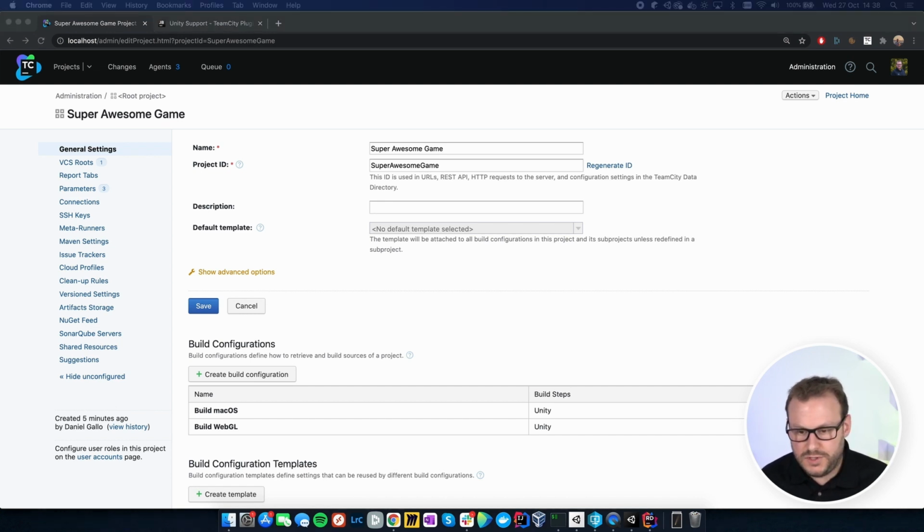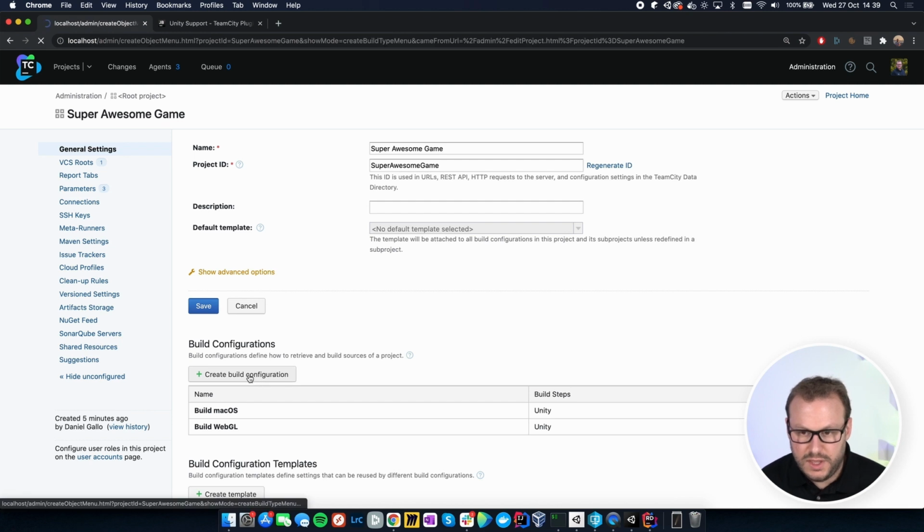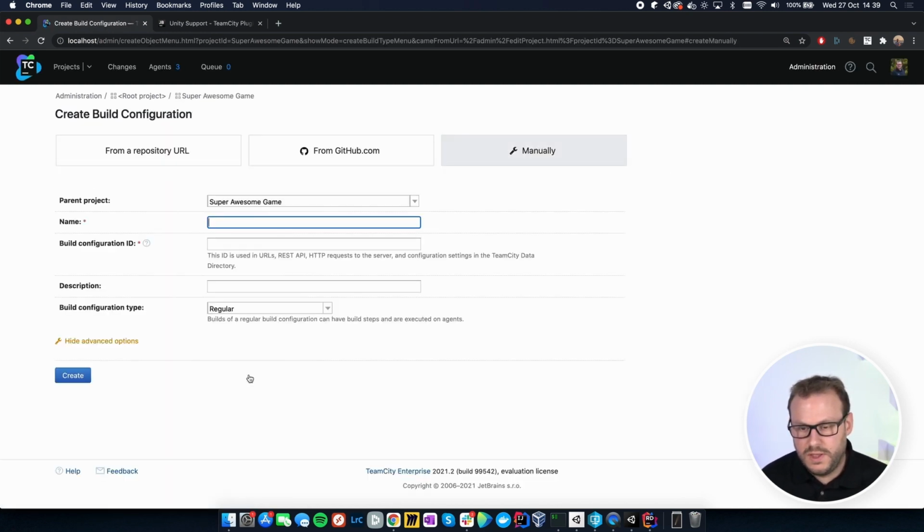The final thing I want to do is deploy a WebGL version of the game to an external service. So I have an S3 bucket that's set up as a website, and I want to copy my WebGL files all the way over to S3. So the last build configuration I'm going to create is for the deployment of the WebGL game. So I'm going to call this the deploy WebGL. And because this is deploying artifacts, I'm going to choose the deployment build configuration type.